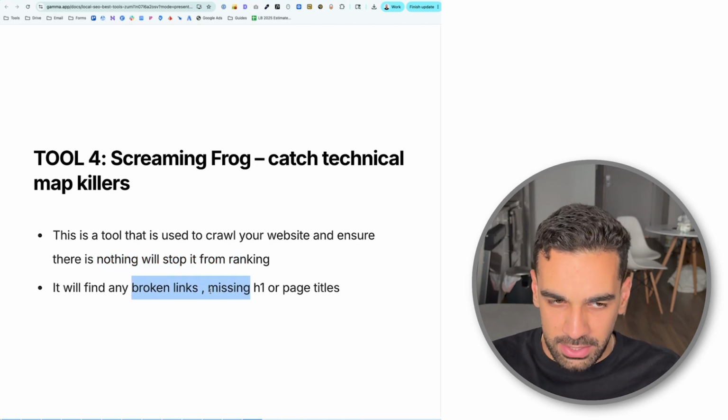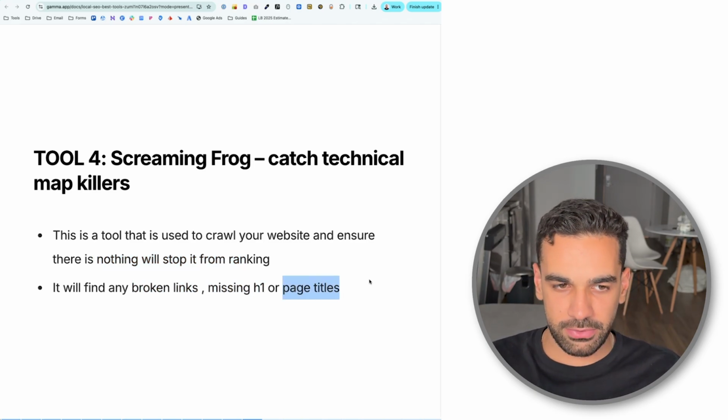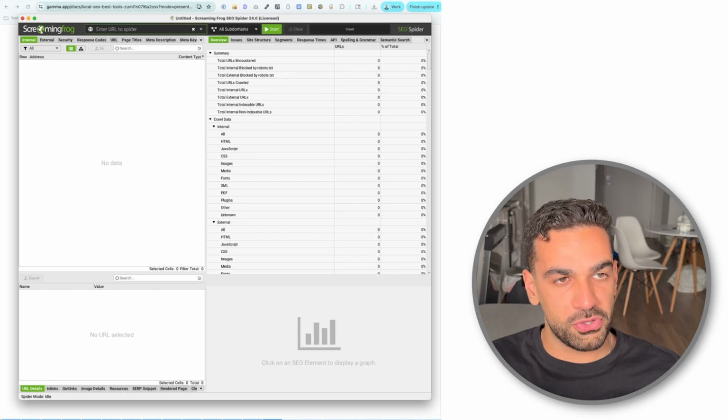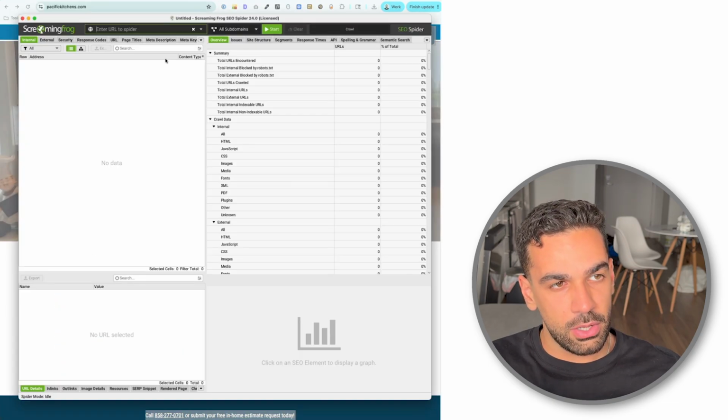It'll find any broken links, if you have any missing H1s or page titles. So this is what the tool looks like. What you can do is grab any URL right over here, go back into the tool, press paste, and then just press start.